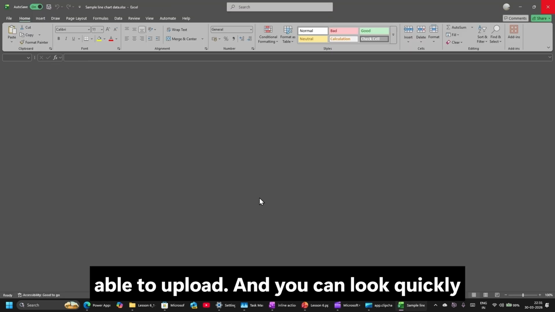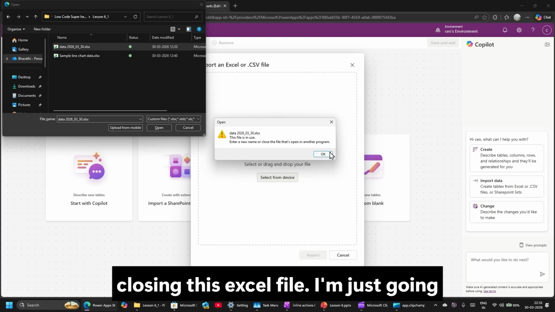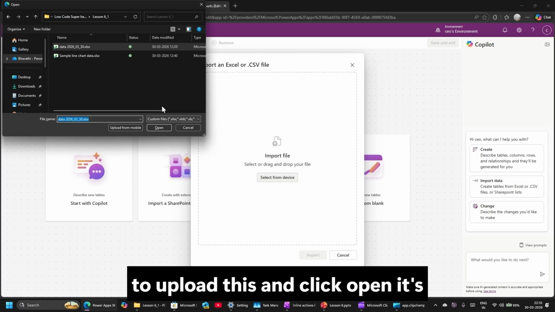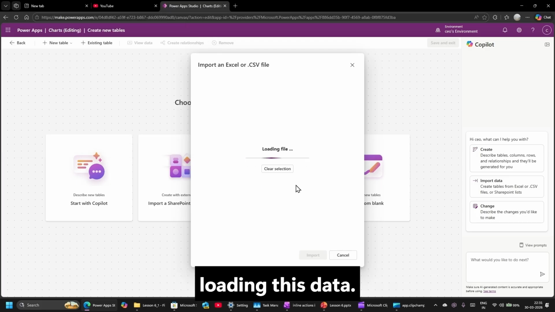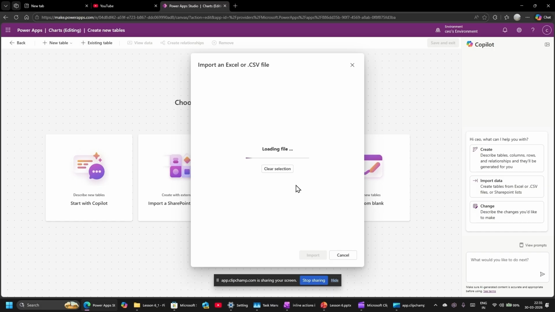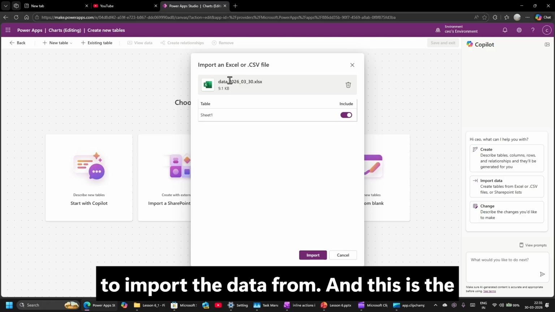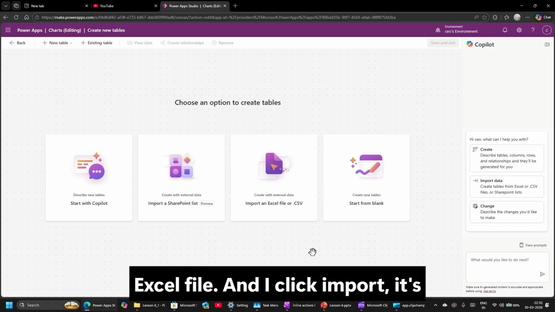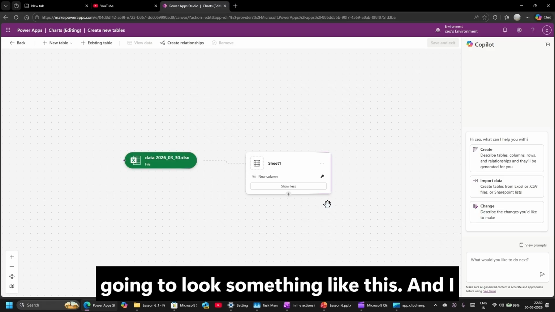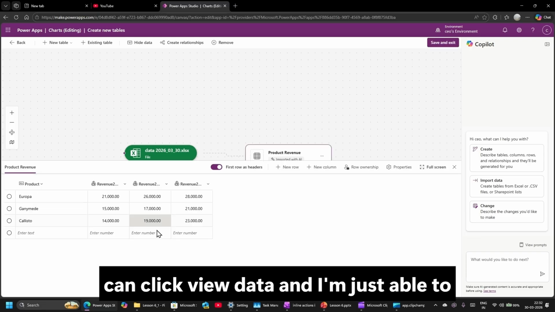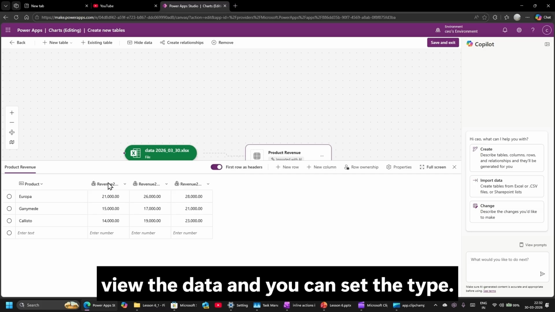I'm quickly closing this Excel file. I'm just going to load this. I click open, it's loading this data. And it's saying which sheet you're going to import the data from. And this is the Excel file. And I click import. It's going to look something like this. And I can click view data. And I'm just able to view the data.